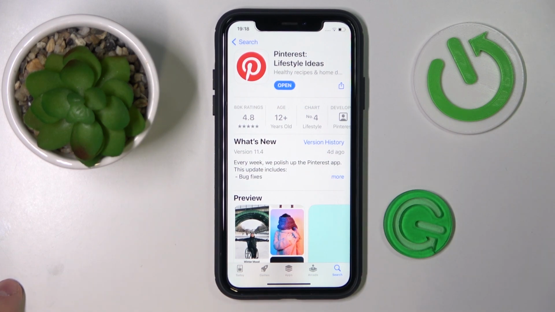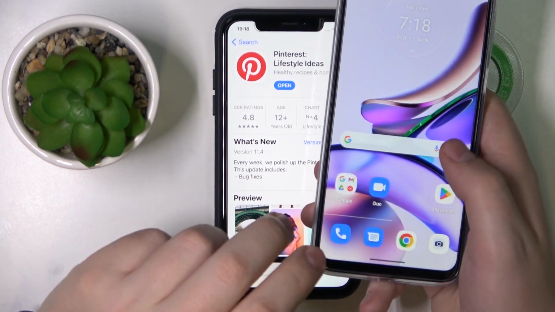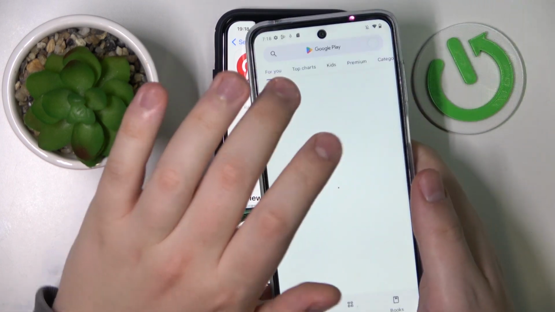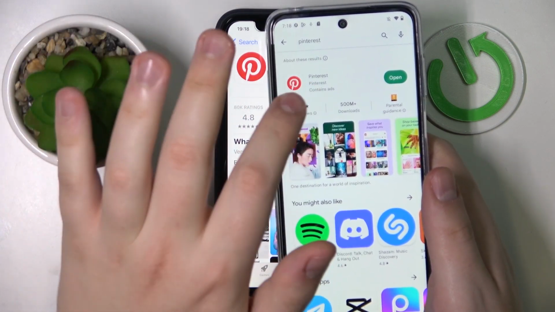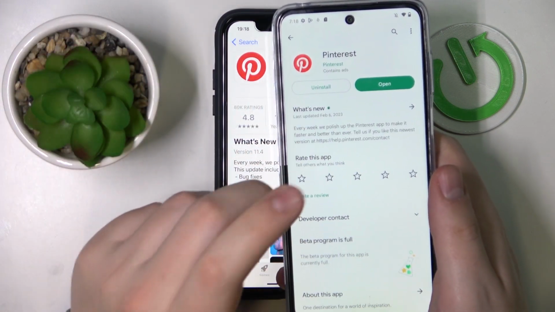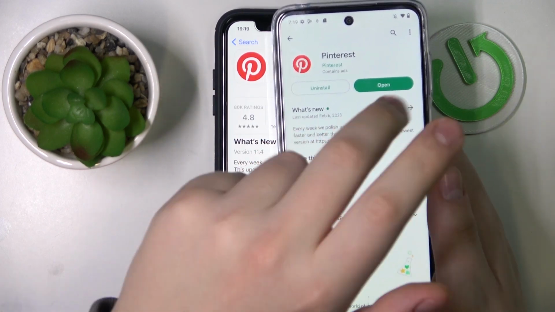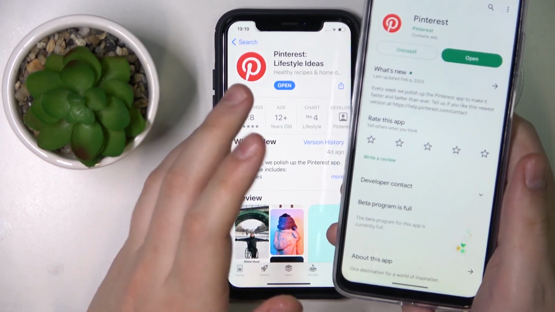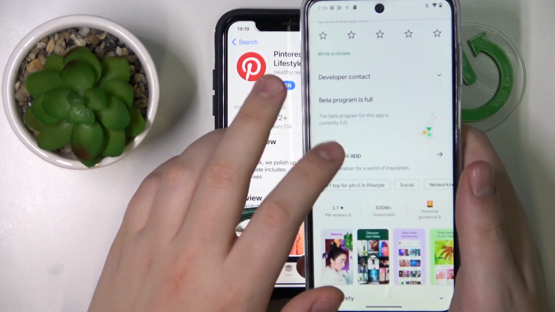If you are an Android user, the procedure is pretty much identical, but instead of the App Store, open up the Play Store application on your device, find the Pinterest app page by entering its name into the search bar, and in here, if there is any new version of the app, you'll be able to download it, and you'll have the update button in kind of the same way we had on the iPhone or iOS device.